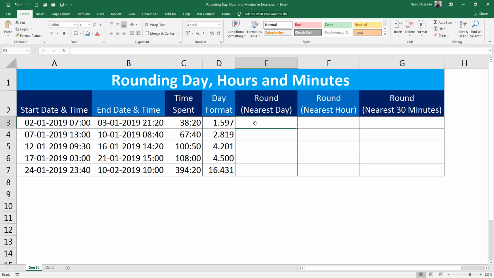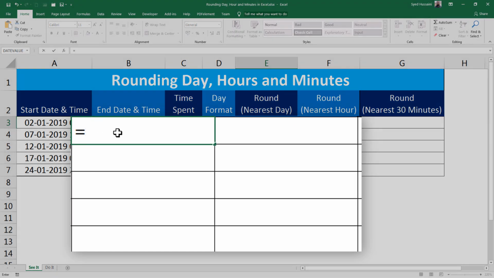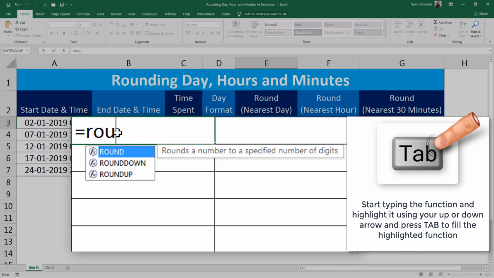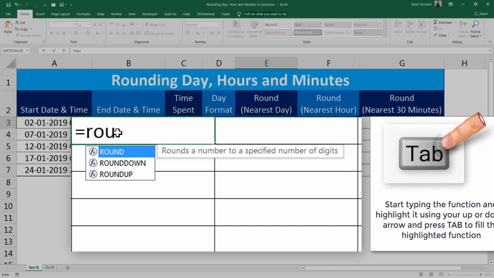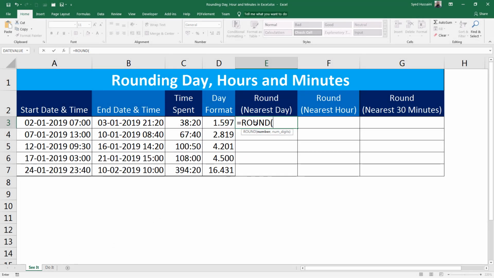To do the rounding of this day format, I will simply press equal to on my keyboard and start typing in the function called round, R-O-U. You can see I have three functions, round, round up and round down. Let me quickly put it forward to you. Round will simply round the number to the nearest value, whereas round down will round it downward and round up will round it upward. Let me quickly use a round and select the number I would like to round off, comma, zero. Close the bracket. Zero will round it to the nearest value. So the value that is nearest to us is the nearest day that we are trying to target on.